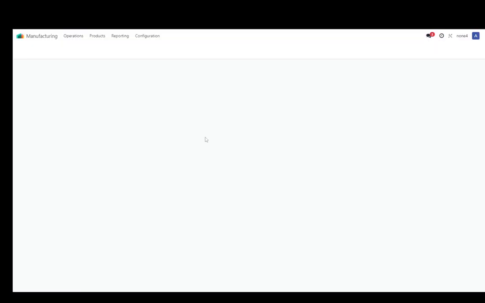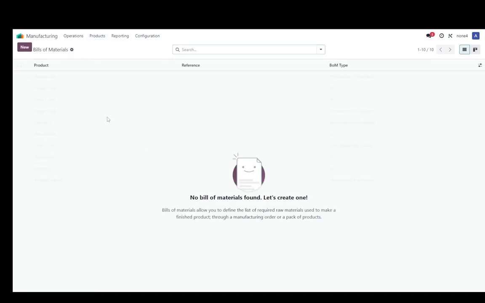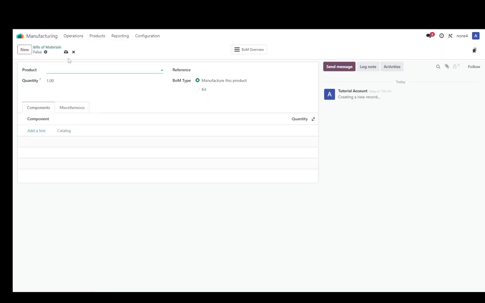Now, if we go into manufacturing, as you can see, what you're going to need to do is search for the bills of materials under products, and we're going to go right here. Here you can click on new and you can enter the product. So for example, let's say my t-shirt, quantity, let's say 25.